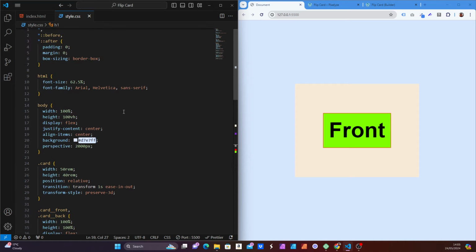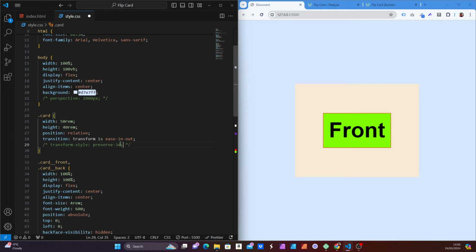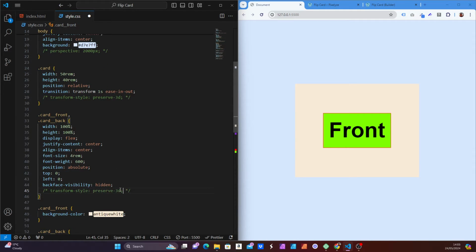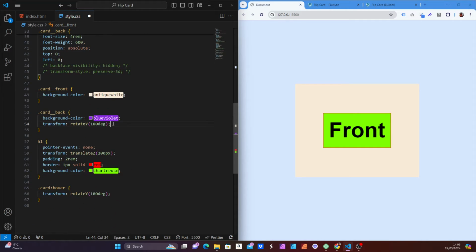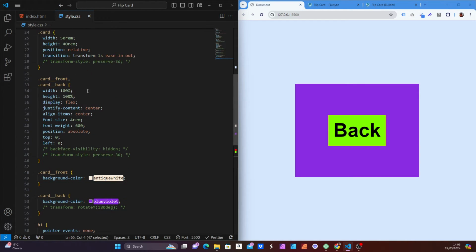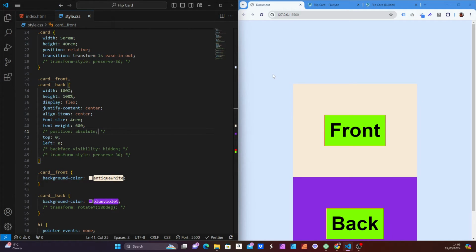What I'm going to do first is comment out some properties, so then I could explain to you what they do and how this whole effect actually works. Okay, so pretty much done. And one more property, which is position. Okay, now you can see we have the front card on top of the back card, as it should be by default.